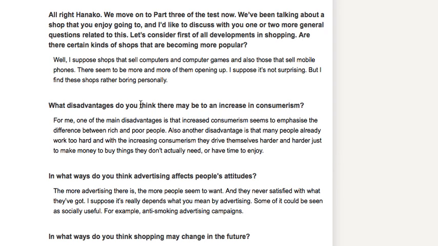For me, one of the main disadvantages is that increased consumerism seems to emphasize the difference between rich and poor people. Also, another disadvantage is that many people already work too hard, and with increasing consumerism, they drive themselves harder and harder just to make money to buy things they don't actually need and have no time to enjoy. In what ways do you think advertising affects people's attitudes?